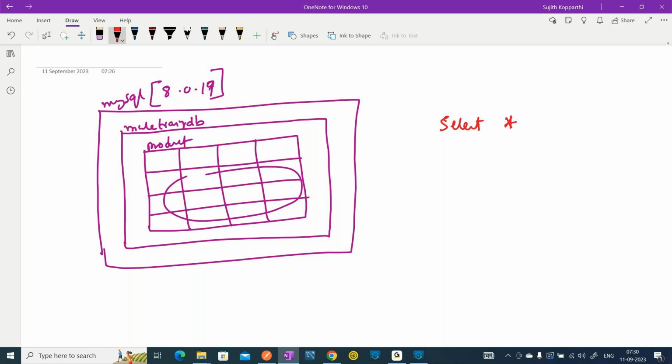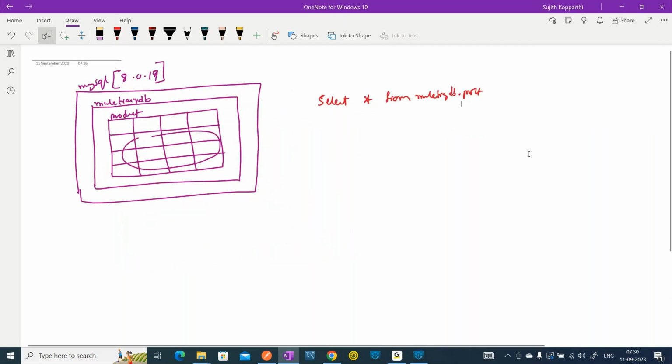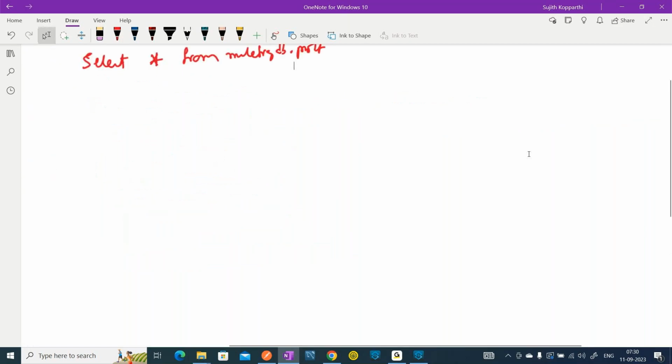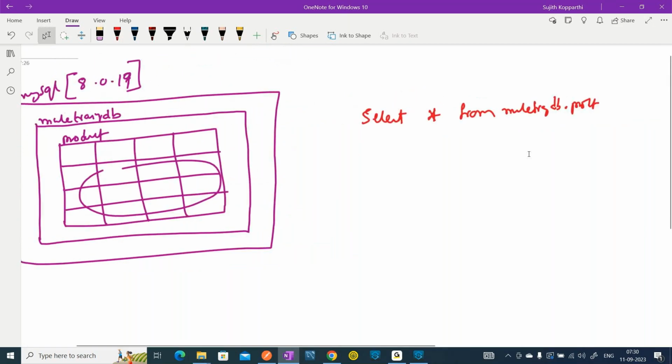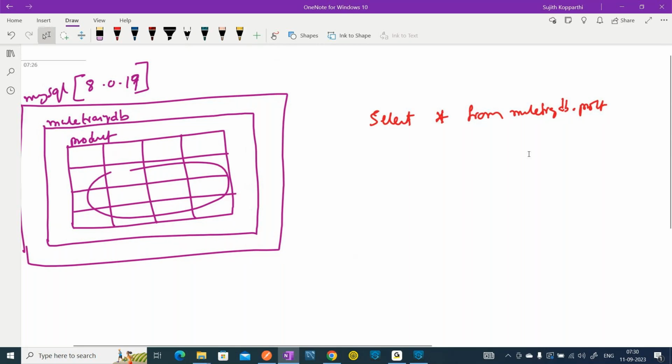Select star from. Please participate, right? I hope everyone knows about the basic queries. Select star from the database Mule Training DB dot, which represents a reference, the product table, right? So from where will we write this query? What is the platform we can use in order to write this query basically? DB viewer?